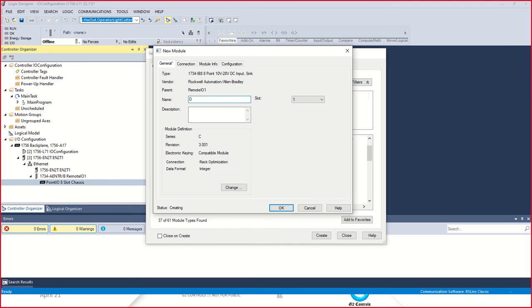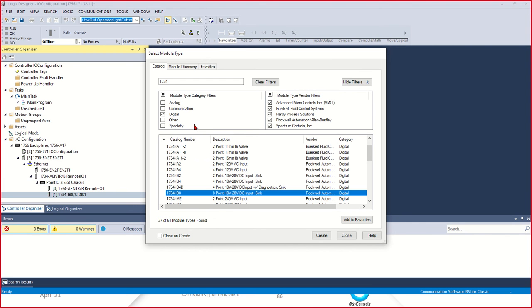It's DI01, and the slot number is 1. If you want to give a description, you can give it. If you want to change the compatibility, you can also change it. Right now I'm just keeping the default, compatible module, which is the recommended keying for the IO modules. Just click OK, and then again I want to add the same card.